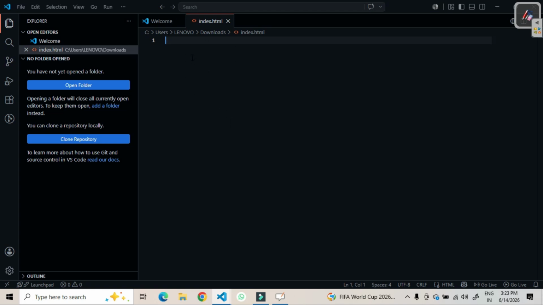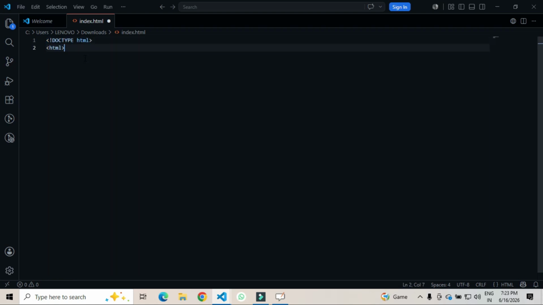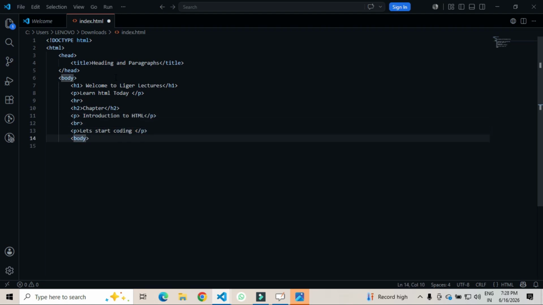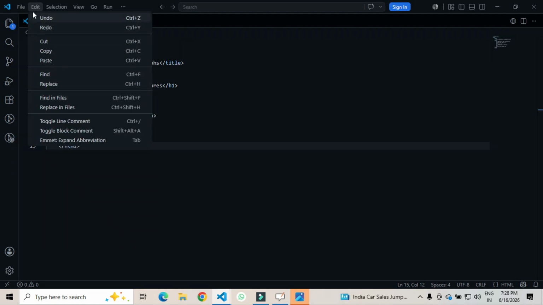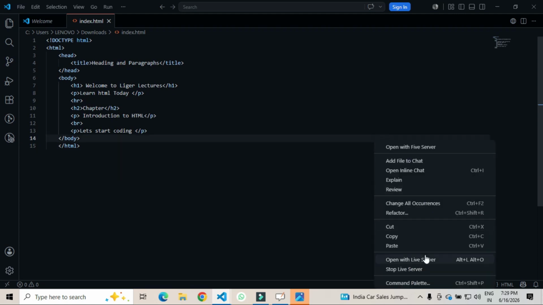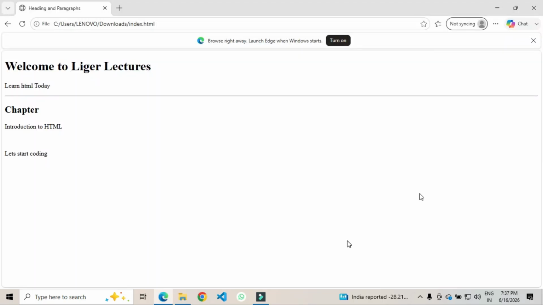I'm going to type now. Let me fast forward from here. I have written the code. Save this HTML file. Now double click on the file and click on open with Live Server. So we have successfully created it.